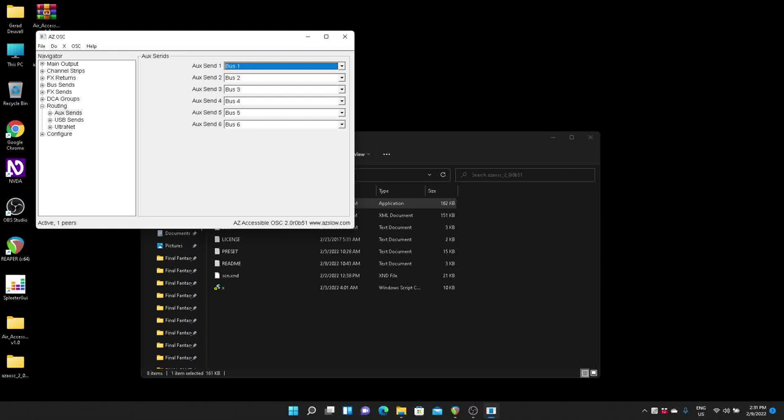Bus 1 through bus 6. Effect 1, effect 2, effect 3, effect 4. Main left, main right. USB 1 up to USB 18.